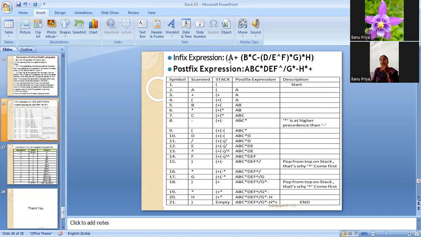See, A plus open B star C minus open D slash E cap F close star G close star H close. For this expression, this is the postfix expression evaluated using the operator stack. The stack here is the operator stack, and the postfix expression here represents the output expression. A B C star D E F cap slash G star minus H star plus is the expression we get at the end.